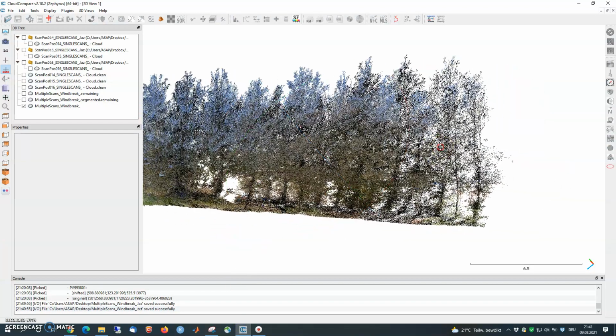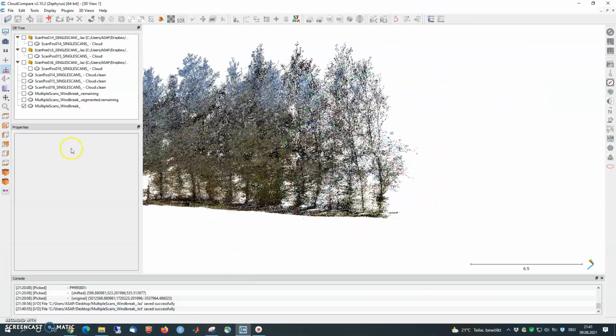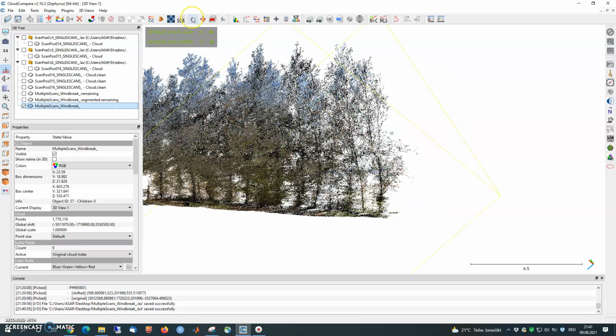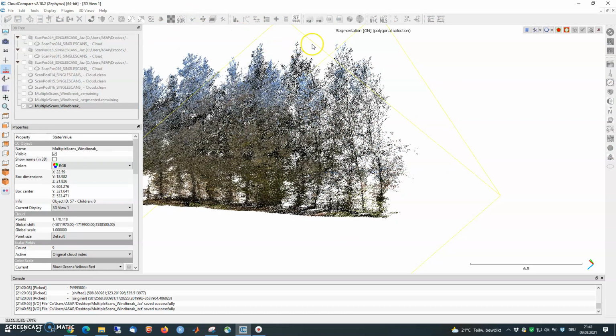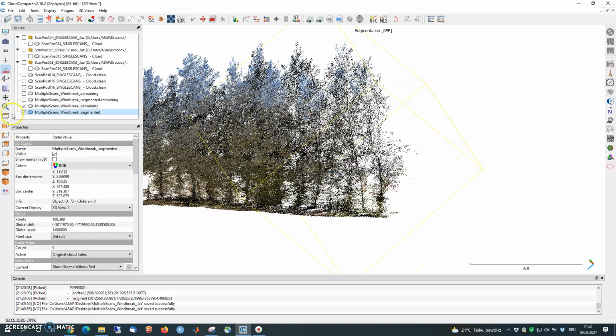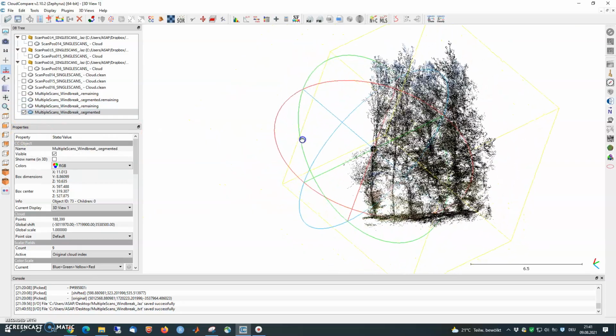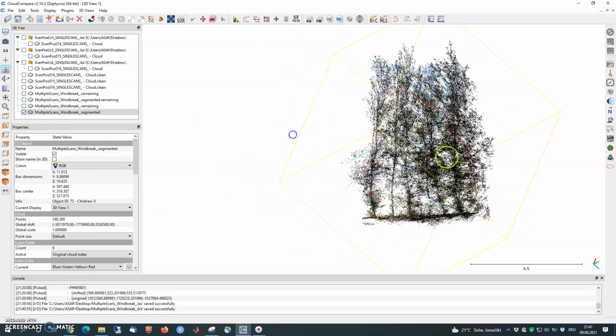Anyway, if you run out of memory, you can try to save a smaller portion of the windbreak, so we can use again the segment tool. Let's snip out just a few trees, a small section of this windbreak. Let's keep it like this and say okay. There we have two, four, six trees maybe.